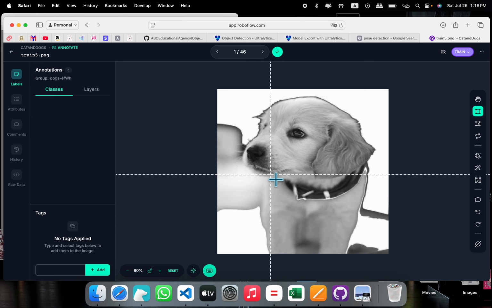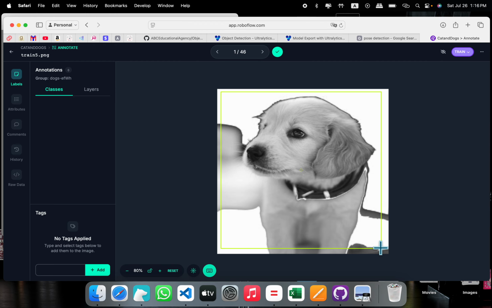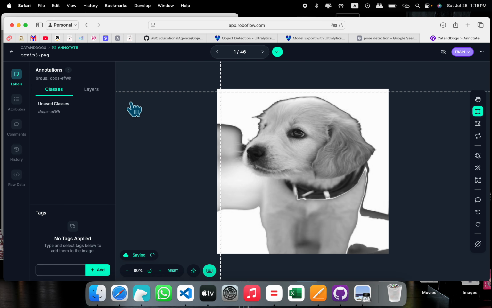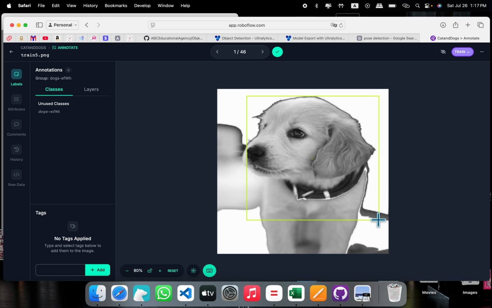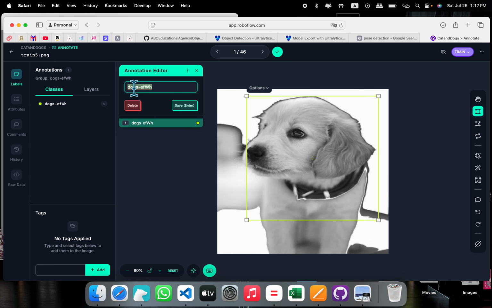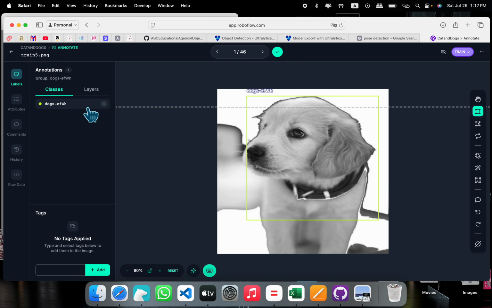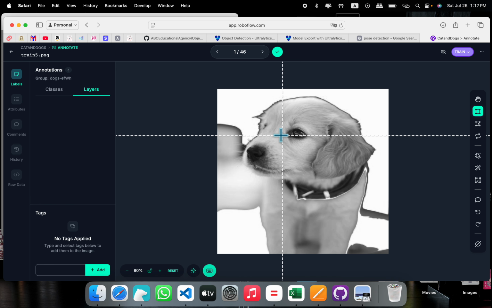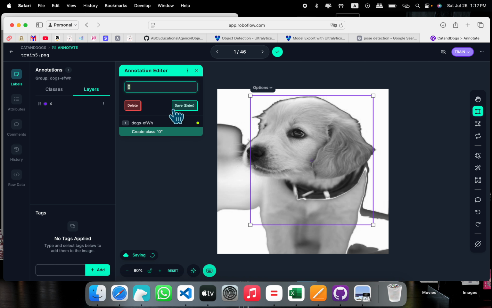So if this is my dog, I will not draw this. This is wrong annotation. And I can just delete this. This is not what I want. All I want is just this much. This is my dog. This is all I need. And it's called dogs EFW. This is not what I want. I just want it to be called dog, for example. I think it still did not want to. Let me just delete this and do it again. So this is dogs, create class with dog. Okay, so that is my dog.